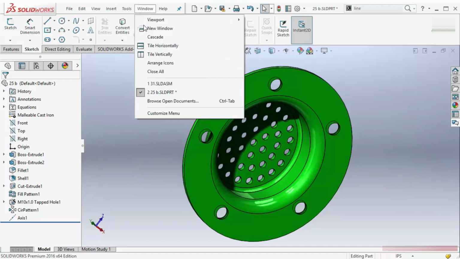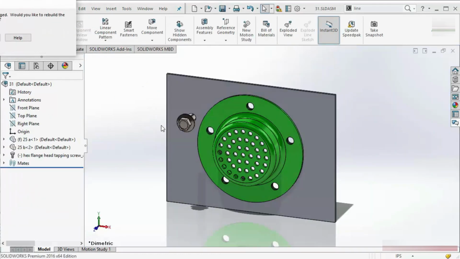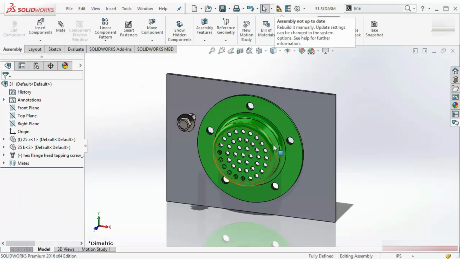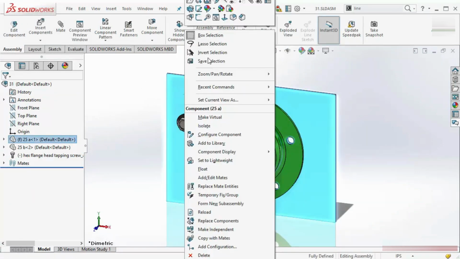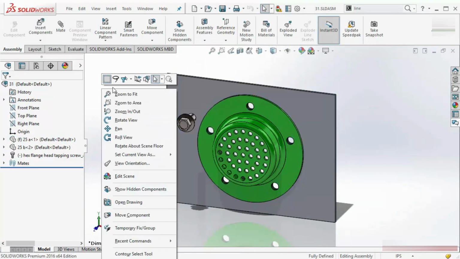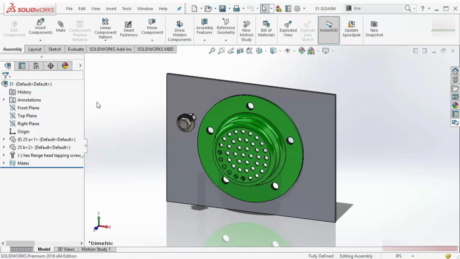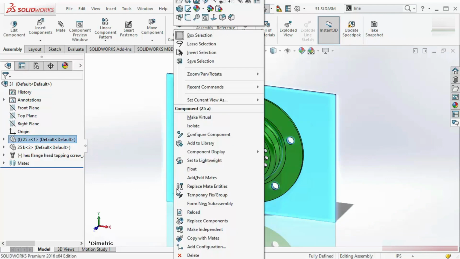Let's say if I go to an assembly file, now if I right click on this, you will see this is different. Most of the options are similar to part, but there are some additional options showing here. So that's why if you change from part to assembly, your context sensitive shortcut menu will change as well as your context toolbar. If I right click here, you will see at the top this toolbar is also different.